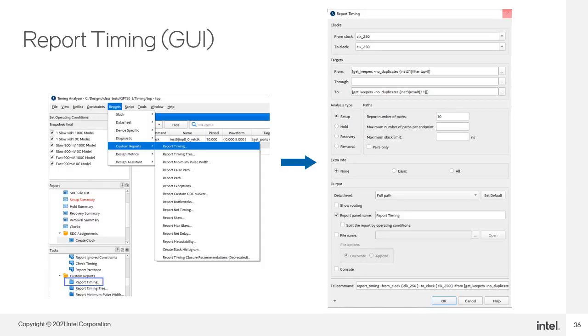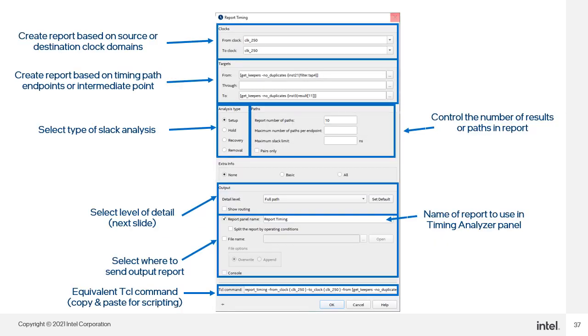This is the Report Timing GUI, where you can enter the parameters you want to generate the exact type of report that you need. You can access this GUI in the Task pane or through the Reports pull-down menu in Timing Analyzer. Up towards the top, you can choose the source and destination clock domains in the clock section. From there, you can choose specific nodes in the chosen clock domains if you want to refine your search. Next, you'll need to choose the analysis type, if it is going to be setup, hold, recovery, or removal.